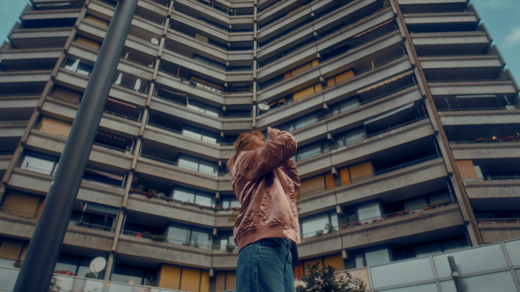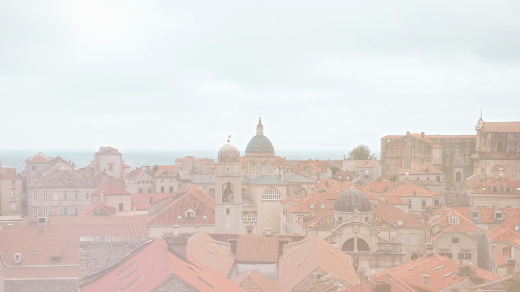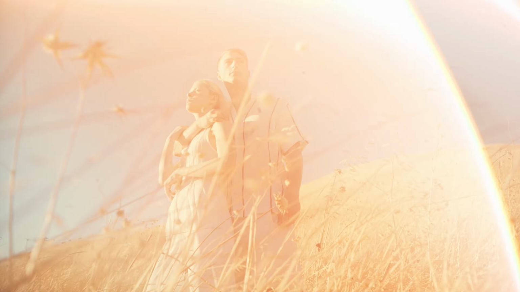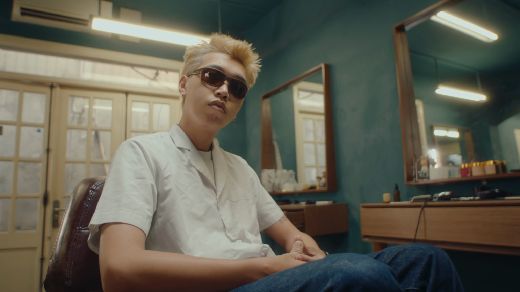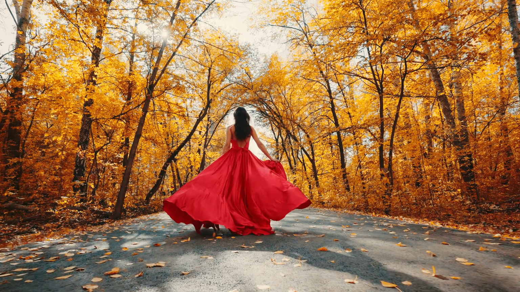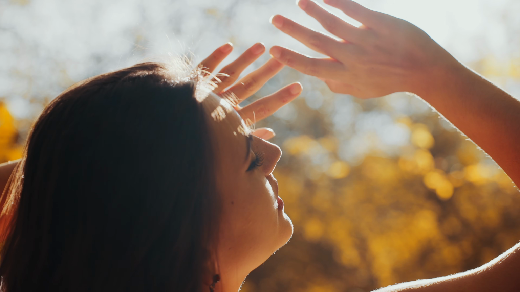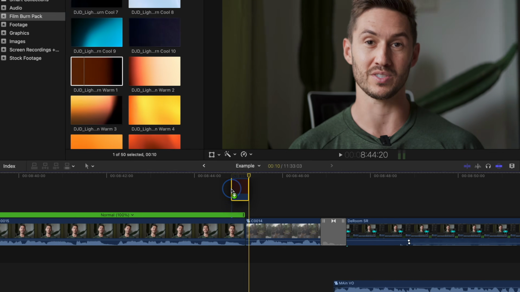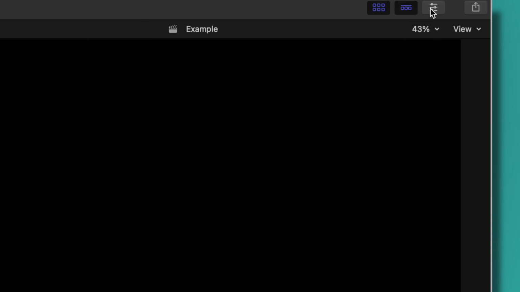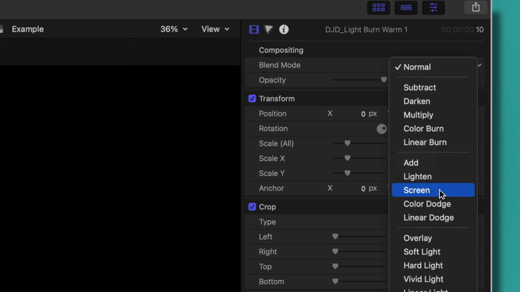So I wanted to create something that takes this hassle away and gives you a really unique look in between your shots. So I created a collection of 50 different film burn and light transition overlays that work with just about any editing software, and they're as easy as just dragging over your footage and changing the blend mode to screen in your inspector window.